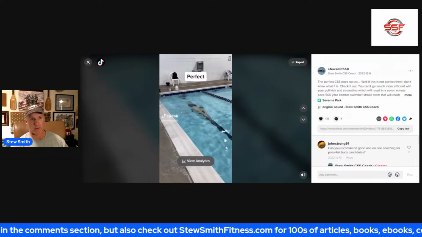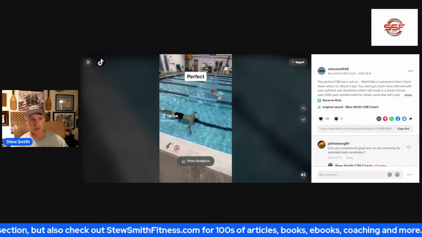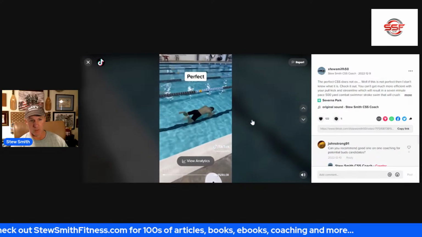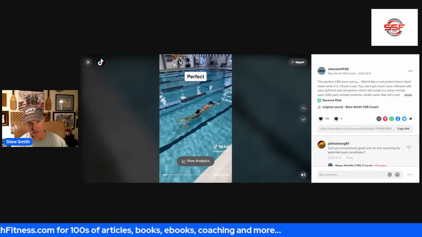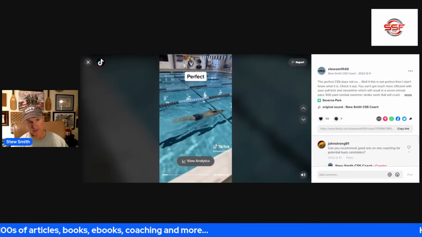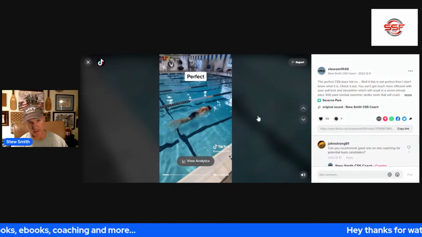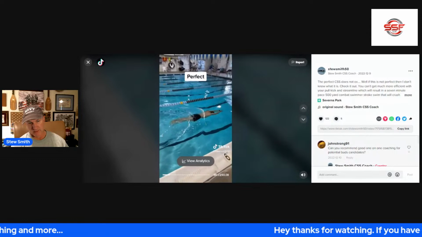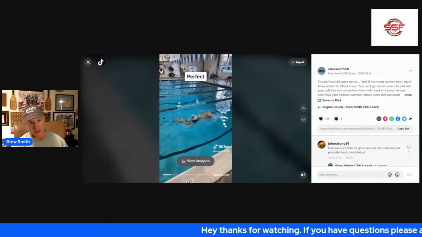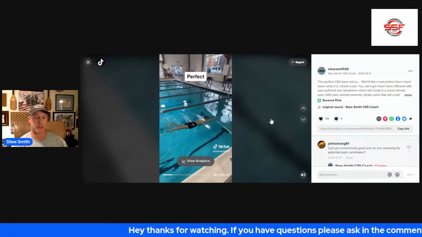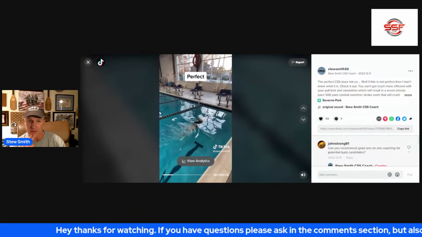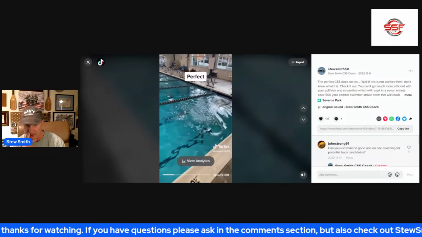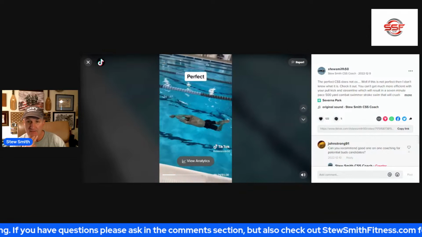Here's one. Hey everybody, this is Stu Smith with another CSS critique, and here is a perfect version of the CSS. He actually uses a breaststroke top arm kick, bottom arm kick. I think that's his third stroke right there. This is a 25-yard pool. This is really good. In fact, this is a minute and a half of all long efficiency right there. We'll count that as 4 strokes in a minute and a half, and he kicks off the wall.